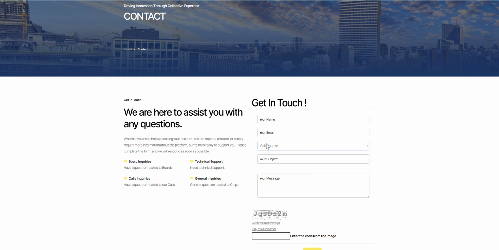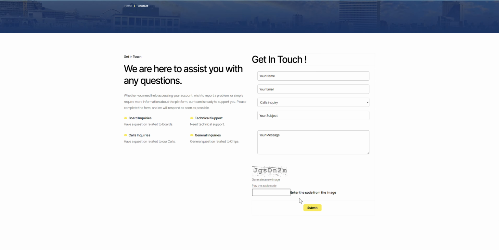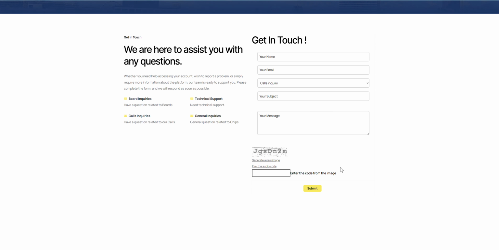It's the same thing for boards. It goes through to the board's mailbox, technical support will come through to IT, and inquiries is the general inquiries mailbox that we have here. We've had to add the captcha because in the past we saw that there were bots that were using the form and spamming our mailboxes, so we've had to add this extra captcha security in there.